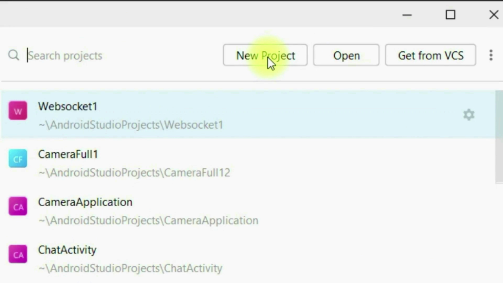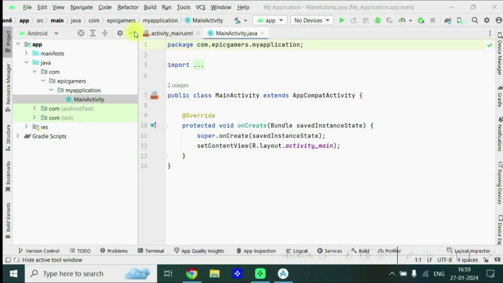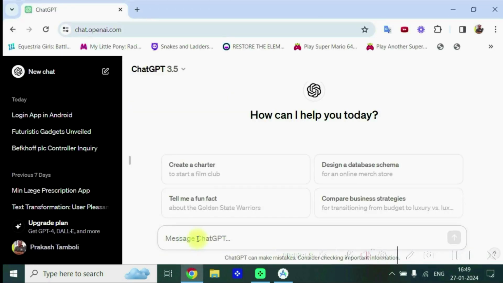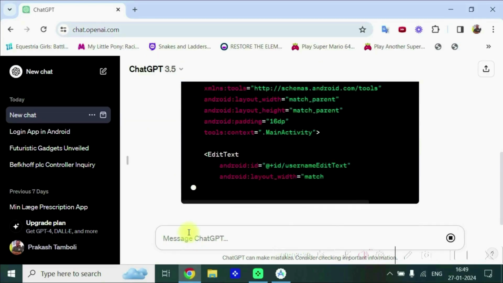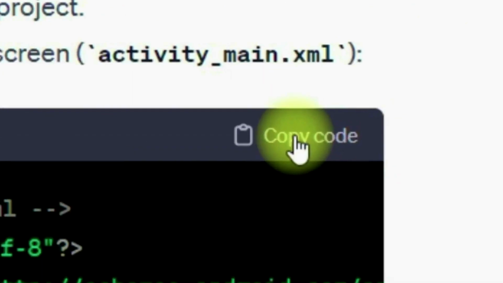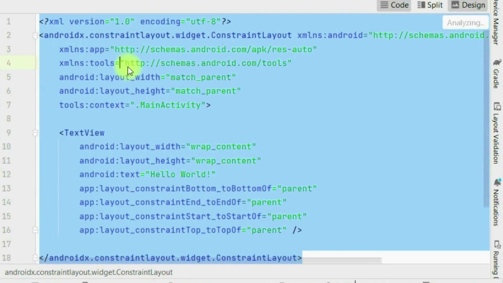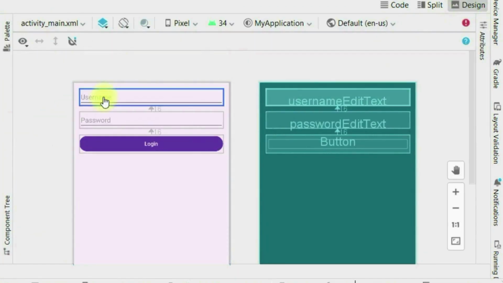Open Android Studio, select the empty views activity, give your desired name, and the main activity and XML file are open in front of me. In ChatGPT, I queried: create a simple login app in Android Studio using Java, and it gives me XML as well as MainActivity.java. So all I have to do is copy this XML and go to Android Studio, and there I just have to remove everything in the XML file and paste it.